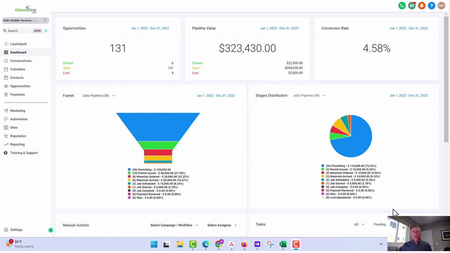You've probably already seen this dashboard. This is where we kind of have a handle on our whole business. Wake up in the morning, you go to the dashboard and you can see where everything is. You may not understand where all that information is coming from, and that is from the opportunities or the pipeline view. So as you can see for this company, we've got 131 opportunities.